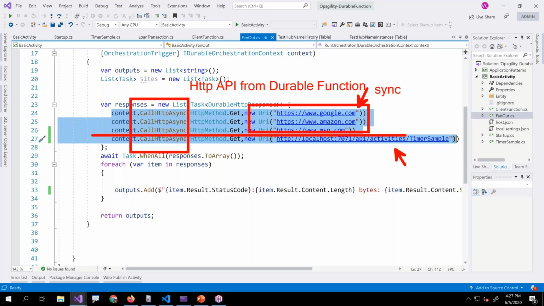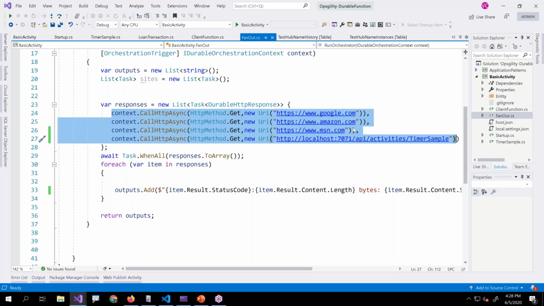And if you recall, our timer sample returns a 202, and it must be checked regularly to find out if it's done. The HTTP API from Durable Function includes that 202 handling for you automatically. Okay, so this demonstration will show you fan out, while three are synchronous calls and one is an asynchronous call. And this one is called a fan out example.